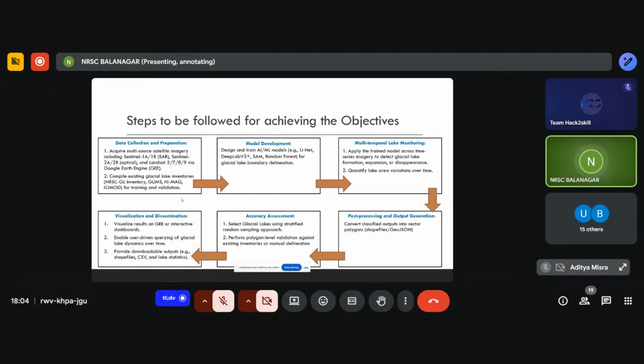First, you need to do the data collection and preparation, where all the data which I have just mentioned is available in Google Earth Engine, and I'll be providing you the glacial lake inventory also. Then you need to train your model and try to delineate the glacial lake boundary. Apply your model to multi-temporal lake monitoring, where you will detect the glacial lakes in their formation, expansion, and whether they have appeared or disappeared, and how the glacial lake area is changing over time.